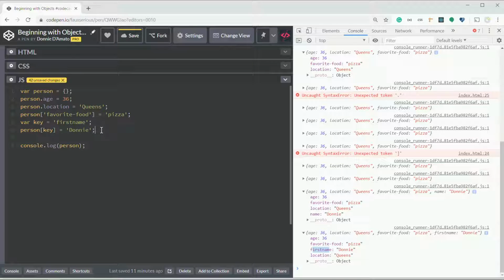So it's really good for when you're making a dynamic object that has different keys and different names of keys. Instead of using dot notation or putting in static strings in here, we have this variable that updates the key on the object in different places depending on what we want to do.